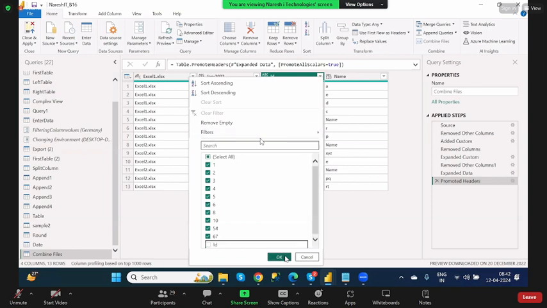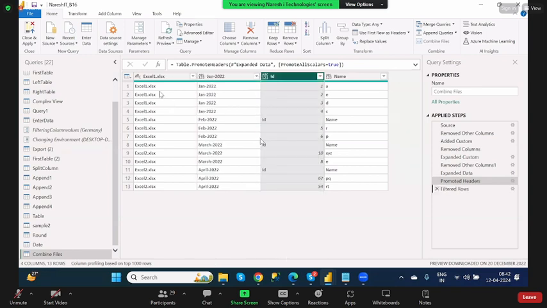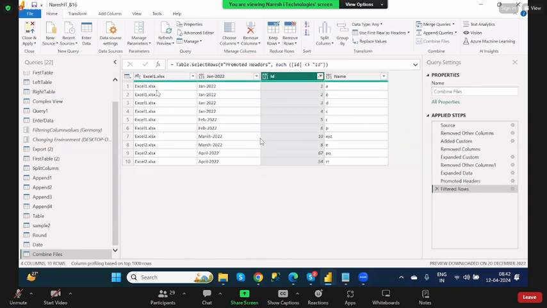See here. Now see here. These are the Excel names. Under the Excel names, what sheets are there? These are the sheet names. And under each sheet, what data is there? This is the data. If you want, you can check it out.